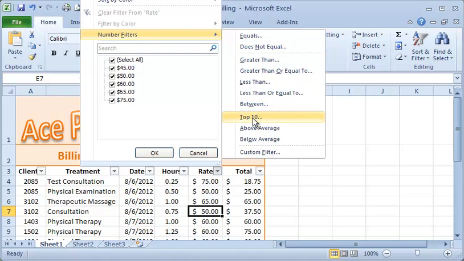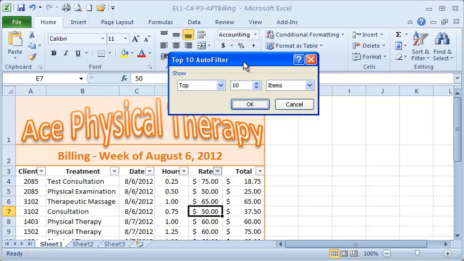You'll notice there's a top 10 option. I'll go ahead and click on that. That brings up the top 10 auto filter dialog box. Notice top, the default is 10, but you can change that to 2 or whatever it is that we're looking for. And then we do want the top 2 items. However, there is an option to choose percent. So if you wanted to find the top 2% or the top 10% of rates, you could certainly do that. Also, I want to point out, instead of top, you can also choose bottom, which would show the lowest 2 items or the lowest 2%, or however you want to interpret that.